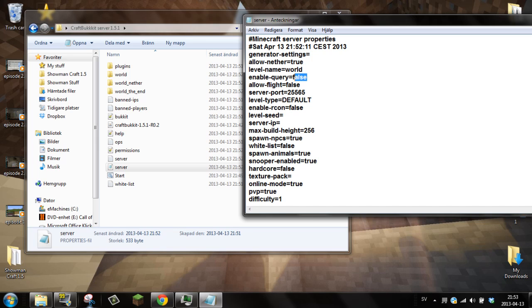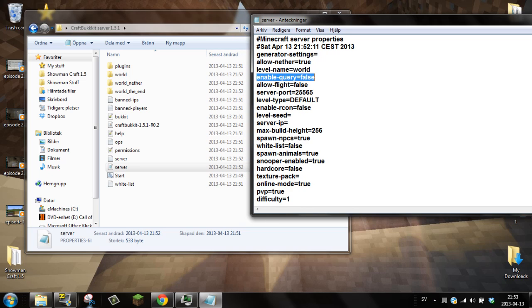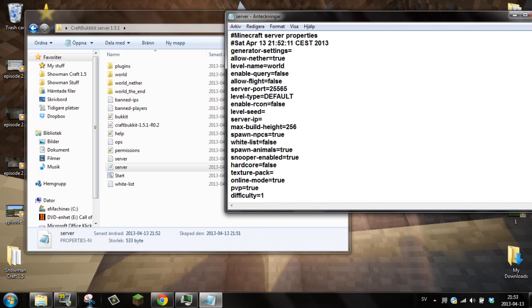I don't really know what it does, so just leave it as false for now. And if you want people to be able to fly-hack, set this to true. I recommend you don't, because it's kind of annoying, people hacking.